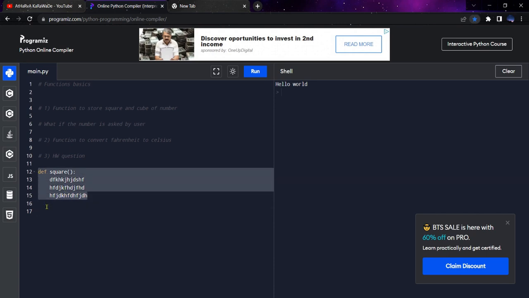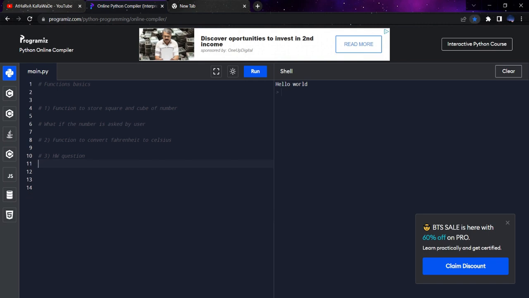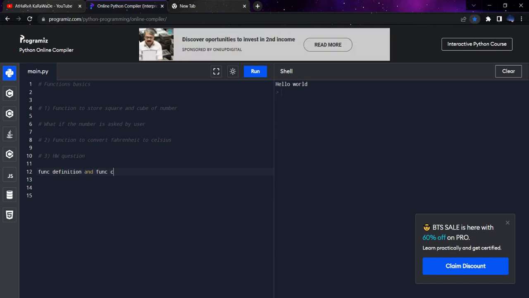So basically, a function is a block of code. To understand what it basically does, there are two parts to a function. The two parts are firstly function definition, and function call. These two are basically the main building blocks of a function: function definition and function call.